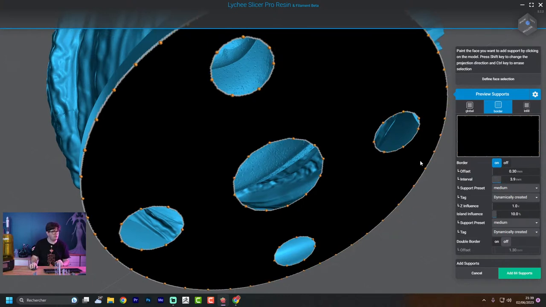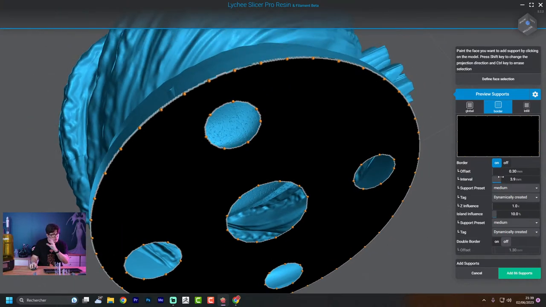Let me just reduce a little bit the interval value, and you have the support presets. By default, I put medium, but if you want to have heavy supports just for the boundary, you can use this preset right away, which is based on the presets you have in Lychee Slicer for the printer. Okay, let's go to heavy.